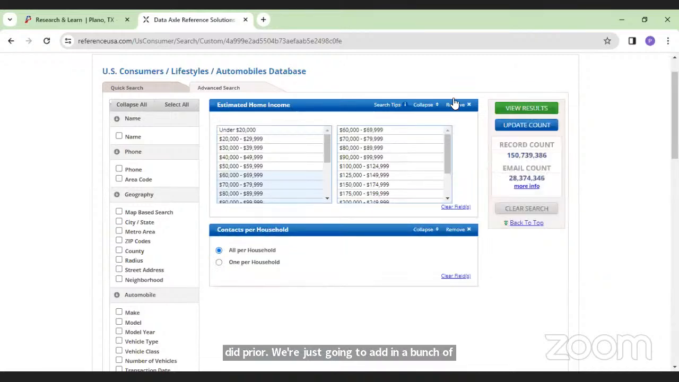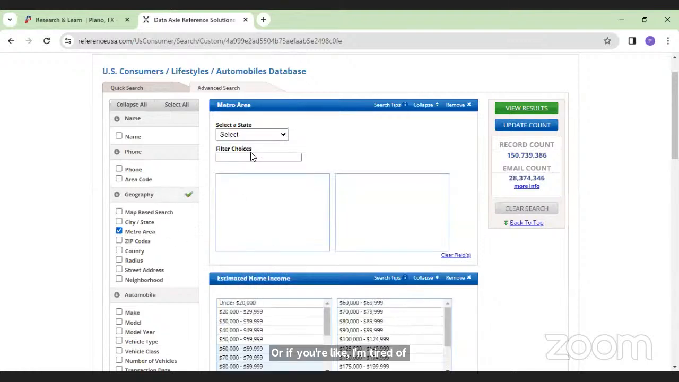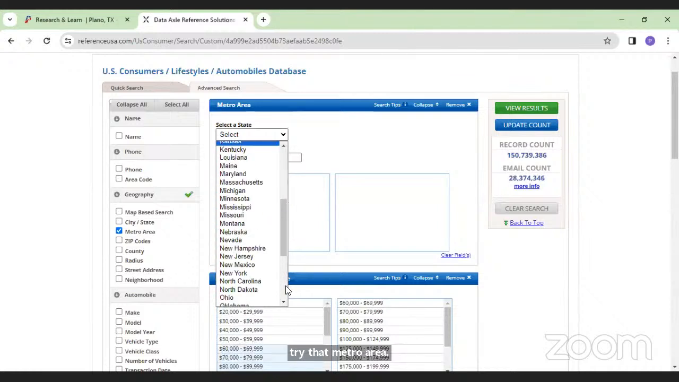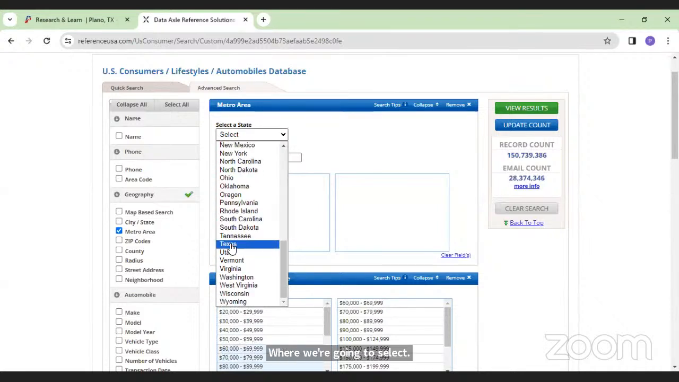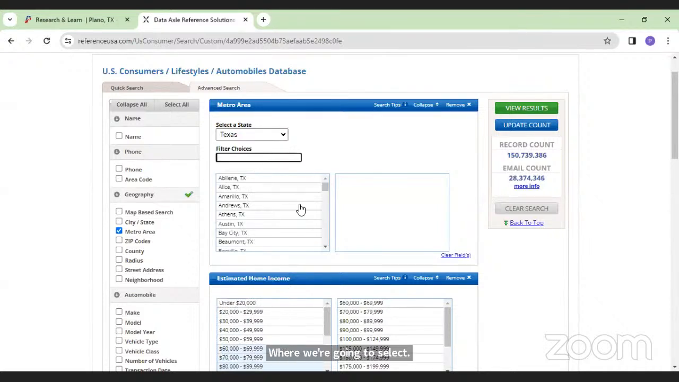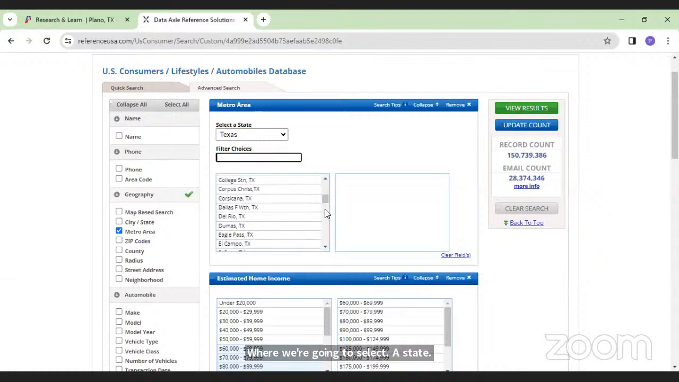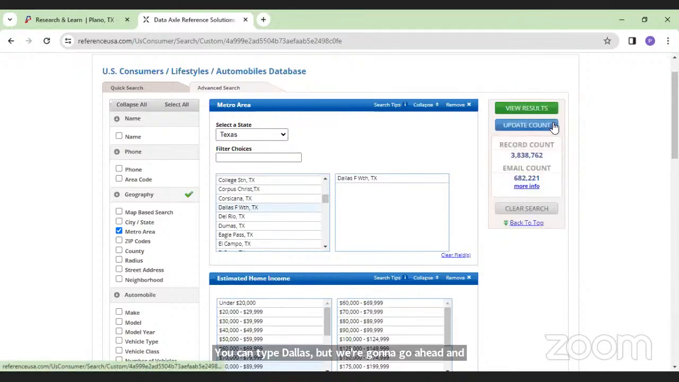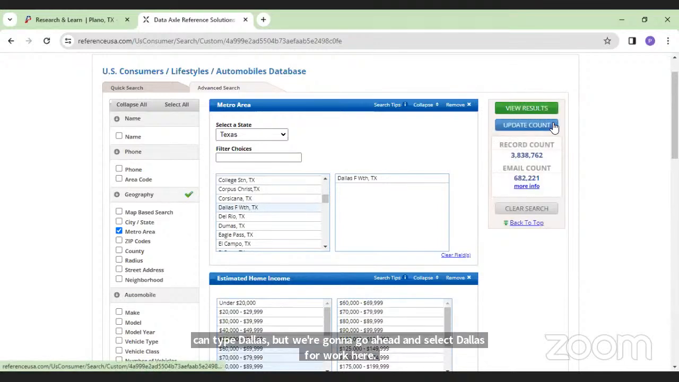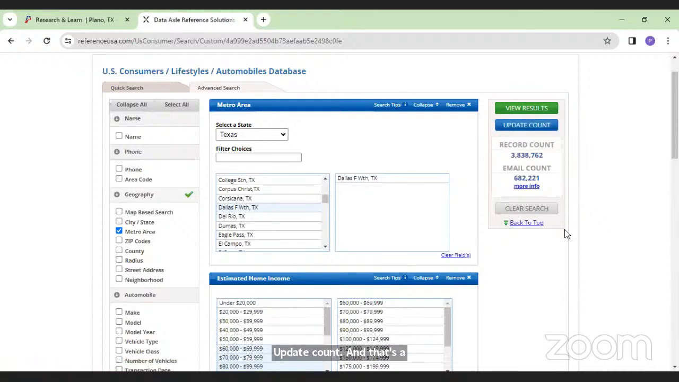Or if you're like, I'm tired of typing, then we can also try that metro area where we're going to select a state. And here it's going to have us scroll down. You can type Dallas, but we're going to go ahead and select Dallas Fort Worth here. Update count. And that's a lot of people. That's a lot of people. And we can narrow it down further.